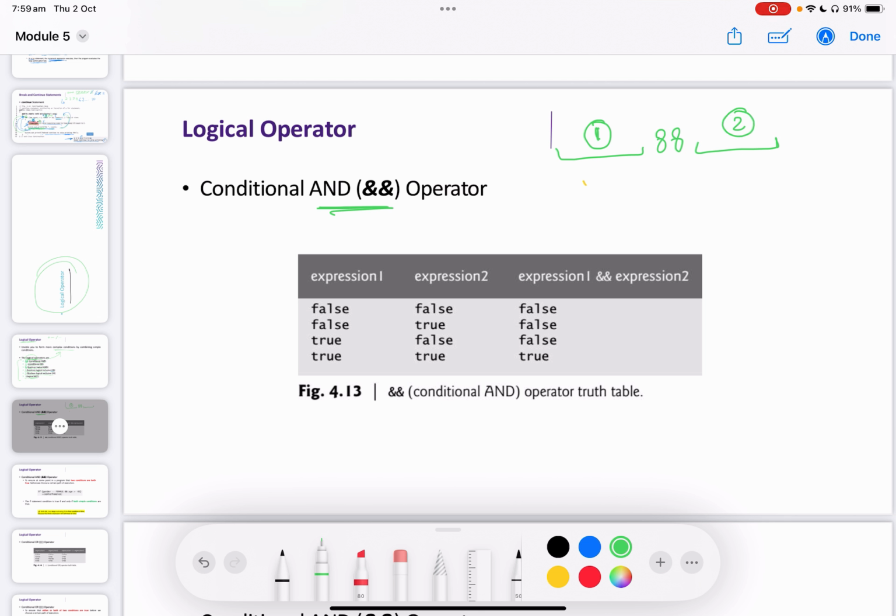This is the second one. So we will have two expressions, one on the right and one on the left, and the AND will be in the middle. It says, with the AND, if the first condition is false and the second condition is false, then the whole condition is going to be evaluated as false. So this is what we mean by making a complex condition.